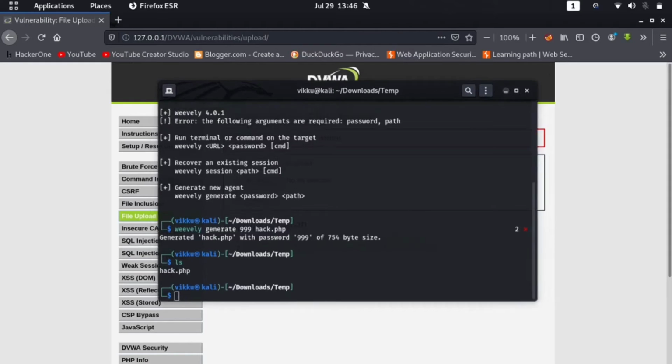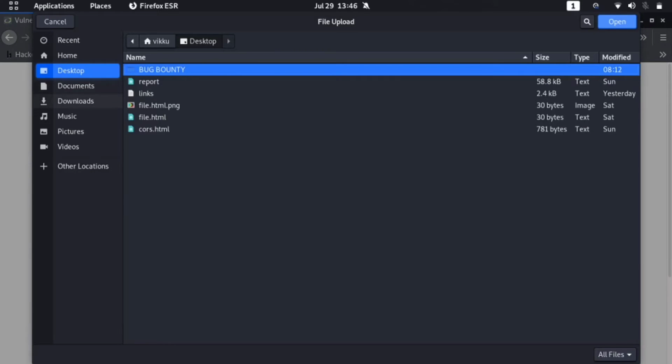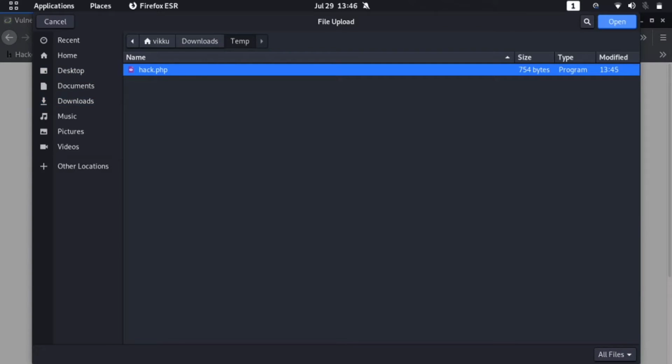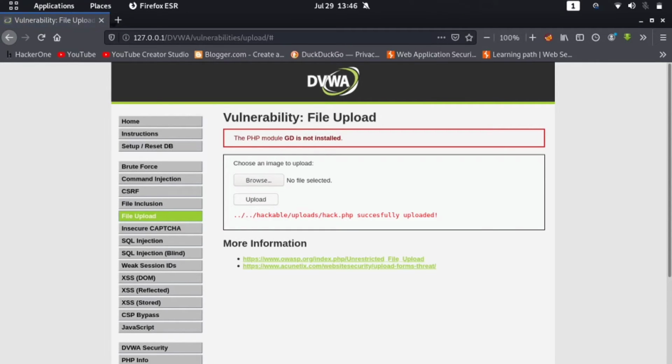Okay, so let me minimize this window, and now let me upload the file. The file is in downloads temp. Here it is, hack.php. Let me upload it. Here you can see it is loaded. Now I have to click upload. Here you can see that it is successfully uploaded. And what is written here? Choose an image to upload. So till this point you can submit a vulnerability in the name of unrestricted file upload. You are able to upload a .php file on an image parameter.